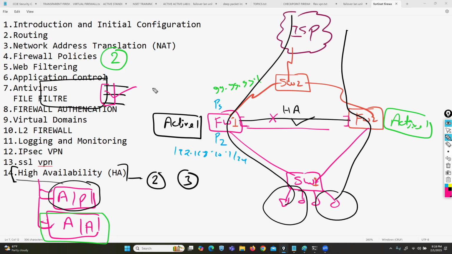This is the requirement of Palo Alto: data link and control link. Do you know about this? Yes, but I'm not talking about FTD. Not talking about Palo Alto. Here we need a single failover link. Okay, clear?